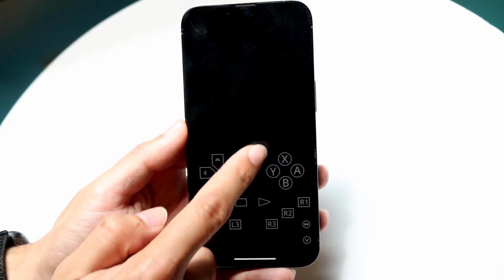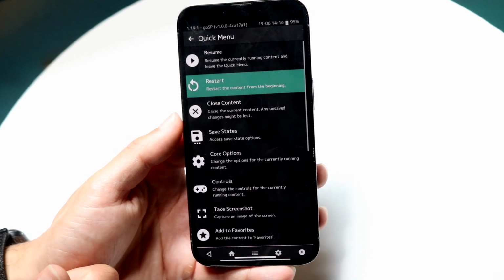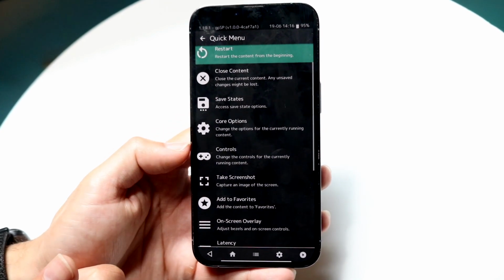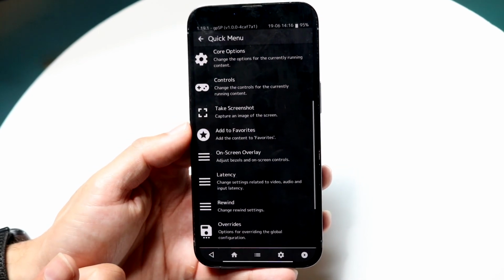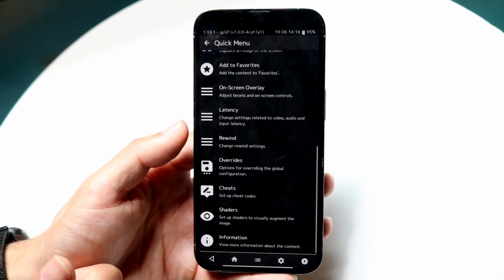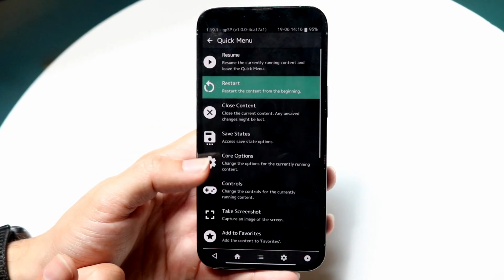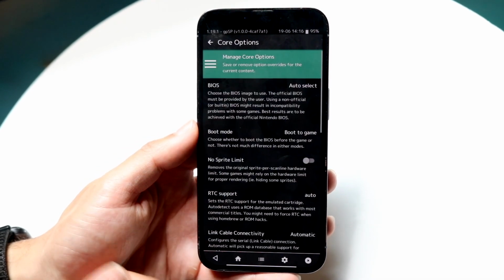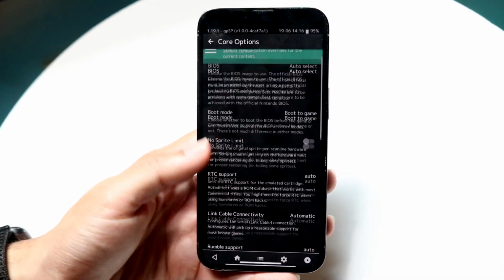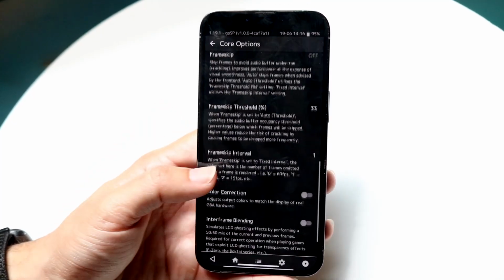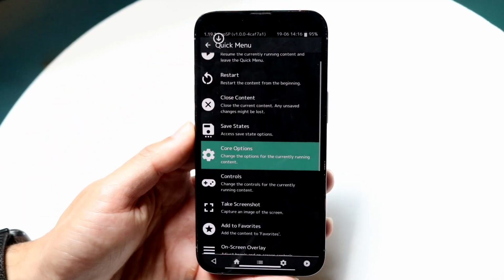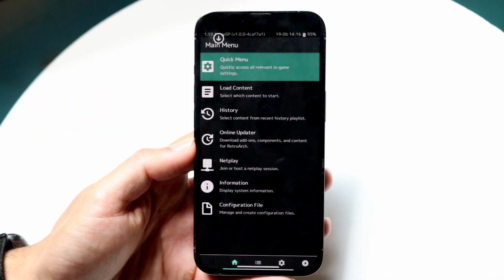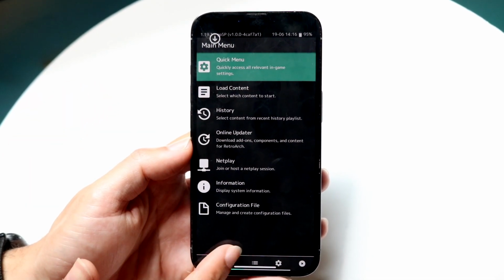If you click on the RetroArch icon again though, you'll see that you have the ability of closing the content. You can save states, you can change the core, you can change the controls here, you can take a screenshot, you can add favorites. There's a lot of other options here too, including adding cheats. And if you want to close content, or if you want to restart, or if you want to change your core, you can click here. You can basically change everything, add a BIOS file and everything like that. So you may have to change some settings depending on which particular emulator you bring in, but essentially at the core, that's how you use RetroArch.